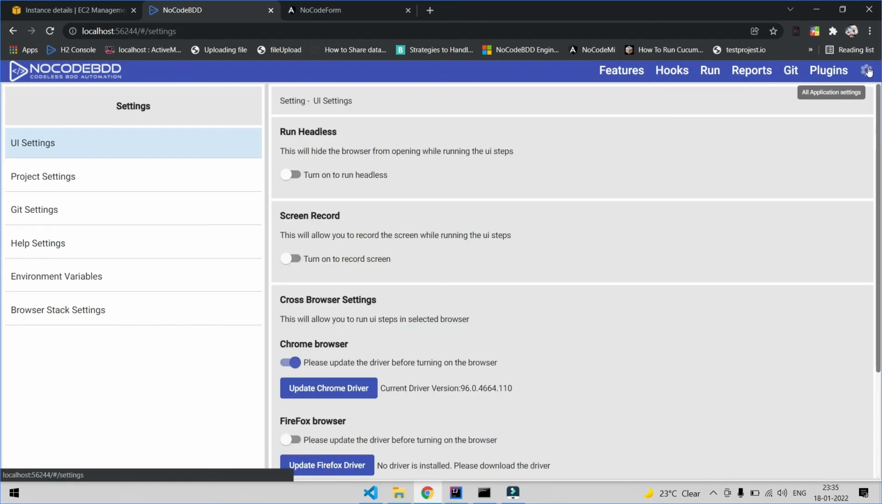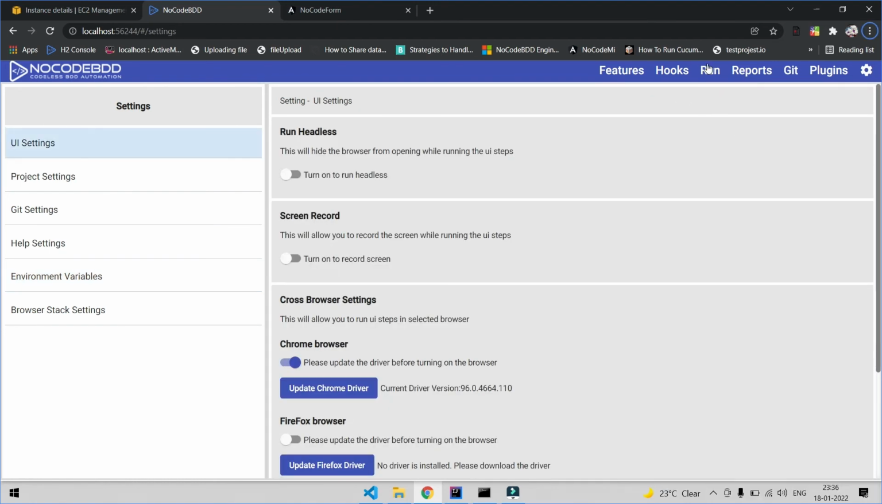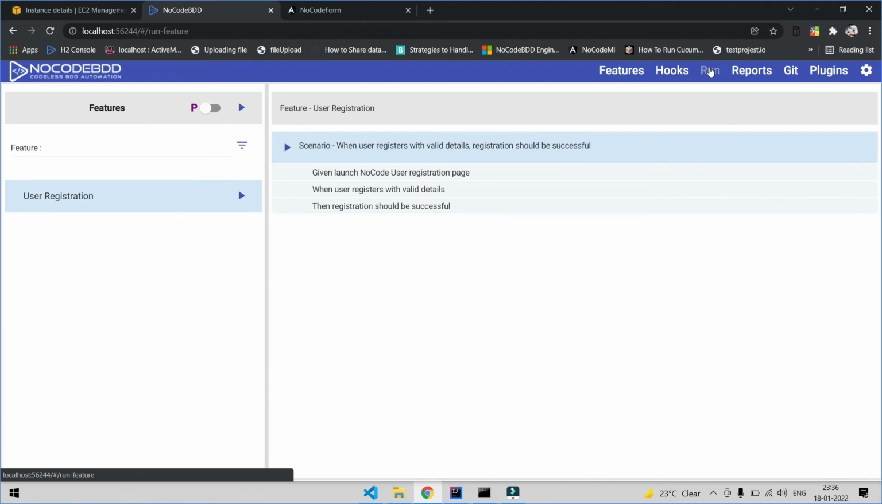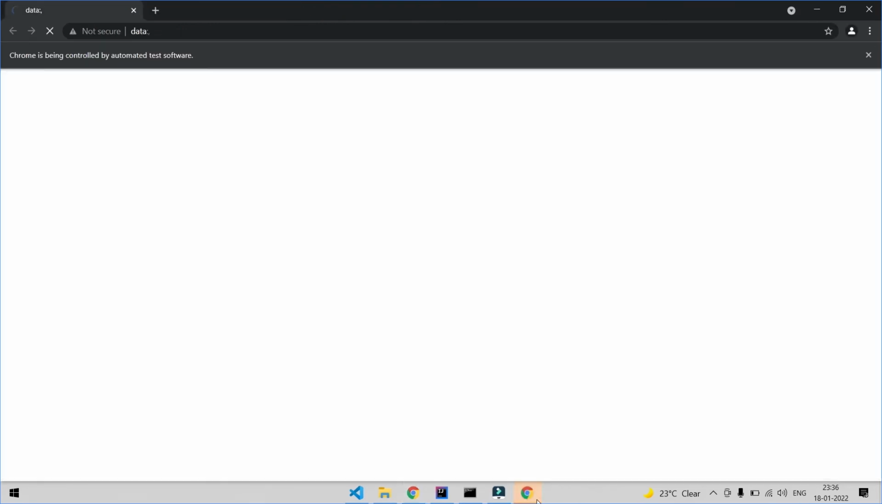To run the same scenario in CI/CD, all you have to do is go to Environment Variables and select CI/CD as your environment, and all variables defined under that and their values will be used. As you can see, when you run the scenario, the URL is replaced with the value defined under the CI/CD environment.